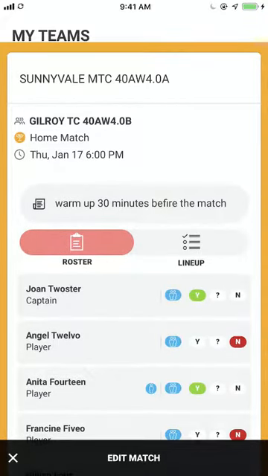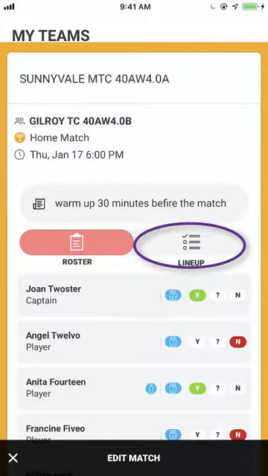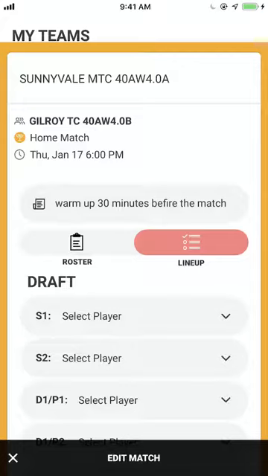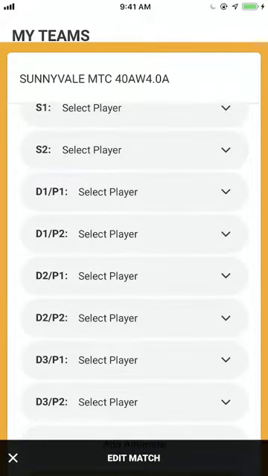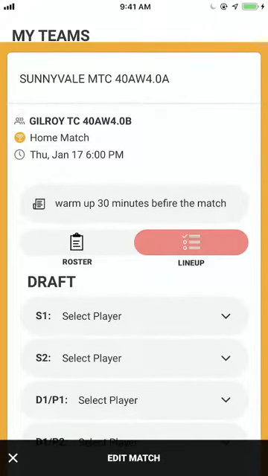Okay, so now if I wanted to go ahead and create a lineup for this match, I can click here on the lineup tab. And initially the lineup will show blank. So in this case, there's 2 singles and then there's 3 doubles lines. Okay, so I'm going to go ahead and start putting players into the lineup. So I click this little arrow for, I'll start with singles 1.